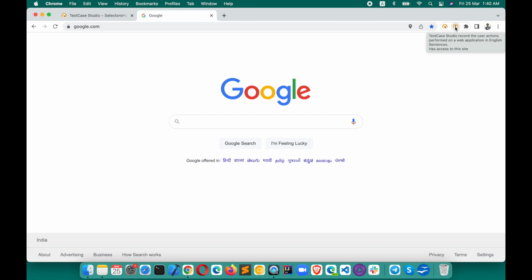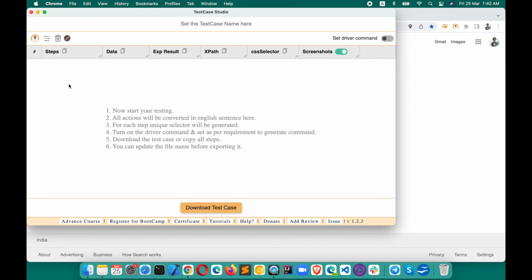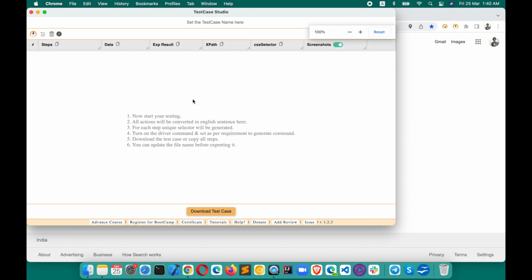Click on this logo. By default, it will open like this. Here you will see that it is actually at a certain zoom level. Let me make it default. So this is how TestCase Studio will open. And here you will see certain instructions, which you can read. And this is how the UI will open. Okay, cool. So that's all we were supposed to do.